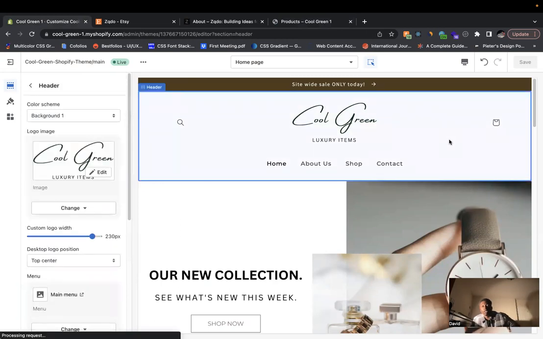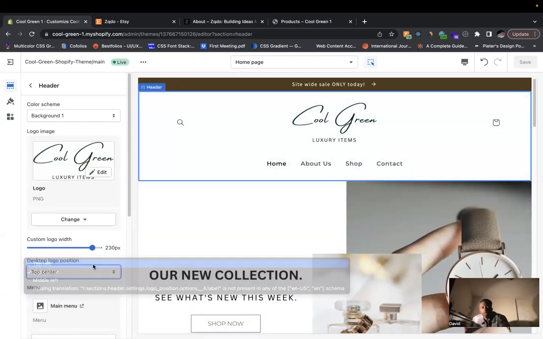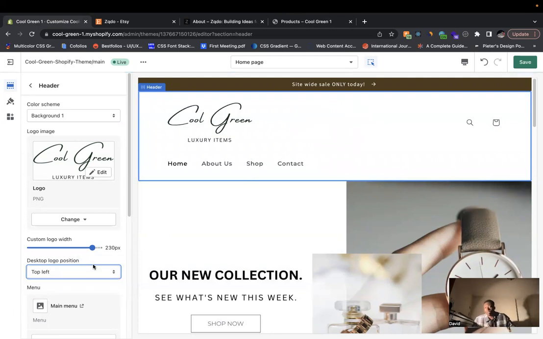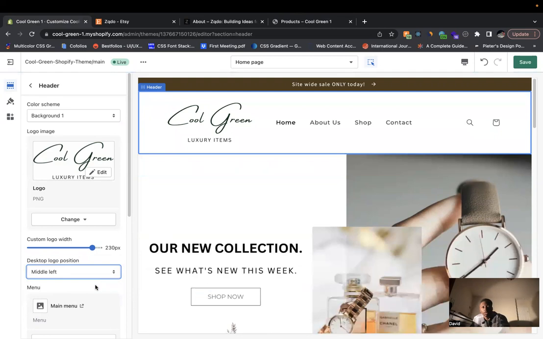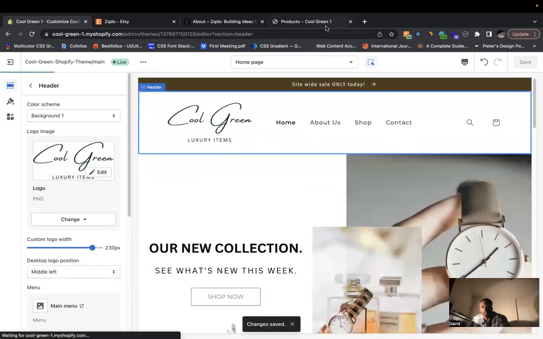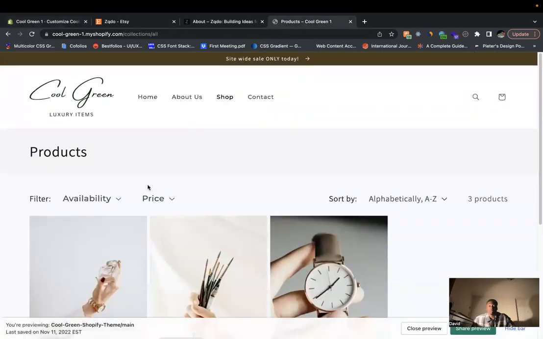Maybe the positioning of our header or navigation menus, we want to change how it's looking. So right now we have the logo in the center. Let's say you want to have it on the left like this. Then it changes how it looks. If you want to change it to middle left, it changes how it looks again. So you can see here, click save like this. Let's come back to our store, reload the page, and there are those changes.